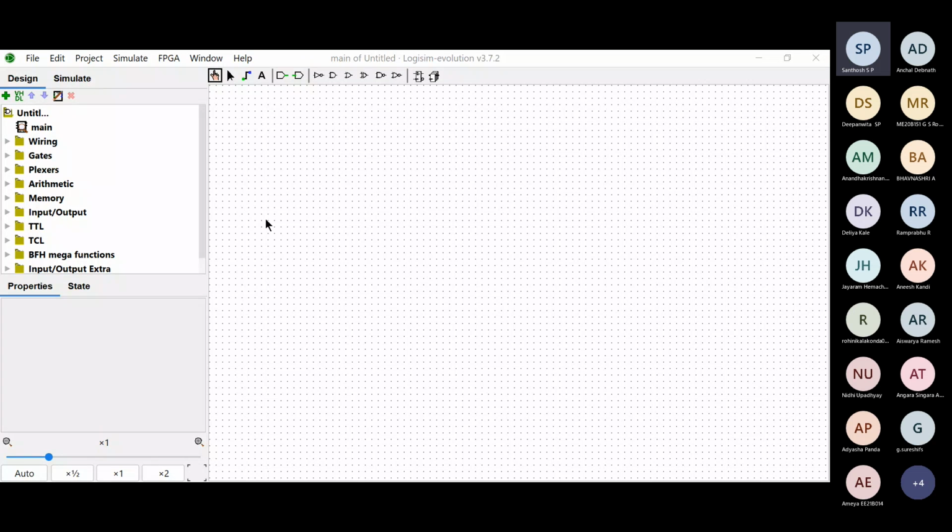So the inputs in our truth table are x and y. So we can just add x and add y. We'll keep both these inputs as 1 bit because they can either take 0 or 1. So they are 1 bit input variables.